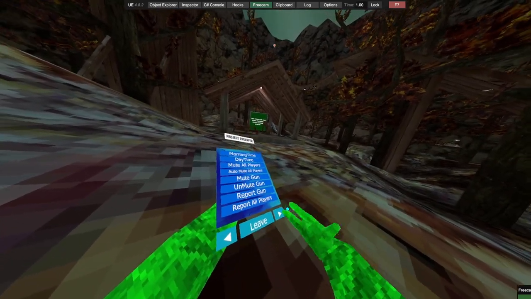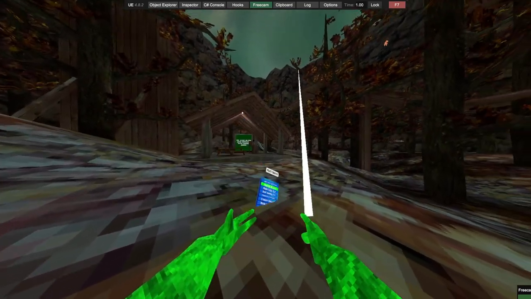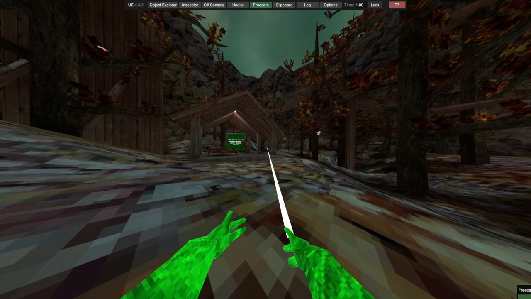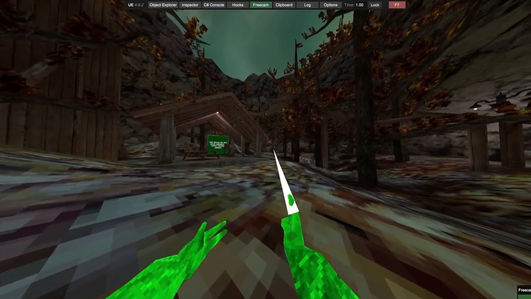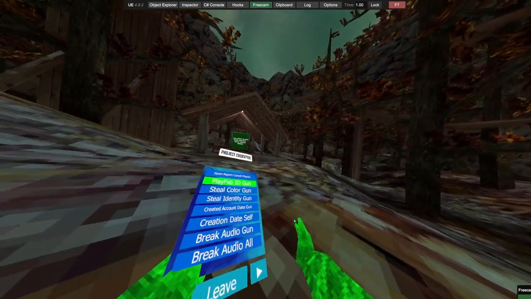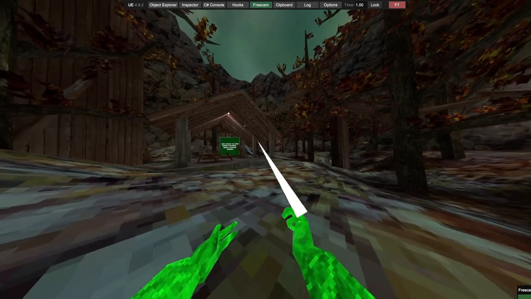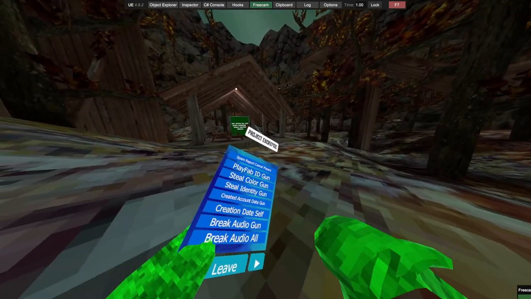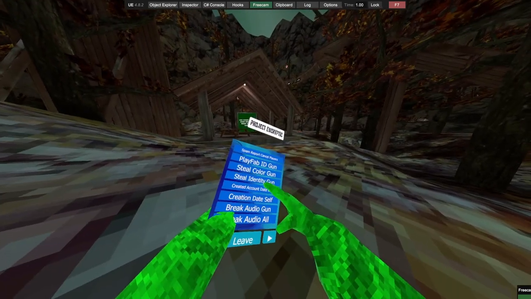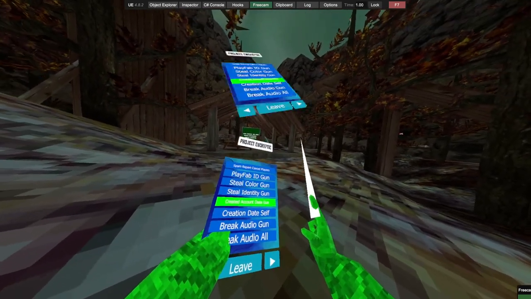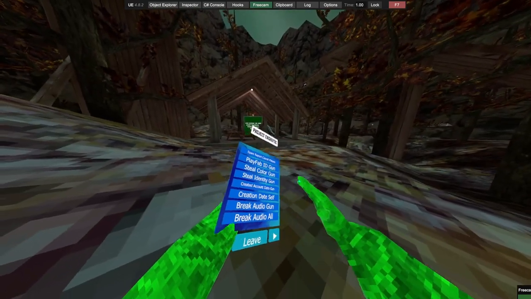Unmute gun, report all players, spam report, cancel players, play fab ID gun so you shoot someone and you will get their ID. Still color gun, you shoot someone with it, locked onto them, and you get the color, still identity, still the name and color. Created account date, you shoot someone with it, and it shows you when they created their account.